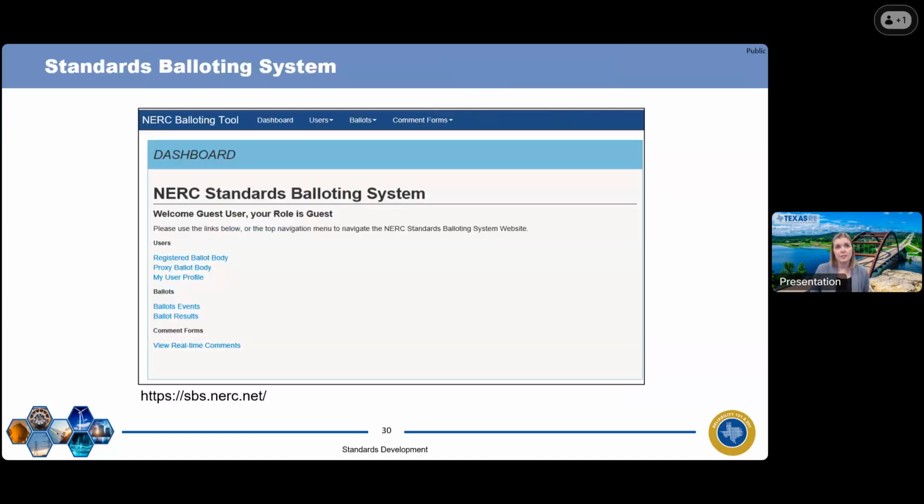Then I just wanted to show you the standards balloting system just to show you that it exists. So if you're a registered voter for your organization, this is where you would go to submit your vote and your comments. But there is a public portion of this. So if you wanted to see comments submitted in real time, if you're really curious for a particular project what comments are coming in, you can go look here. There's a whole other slide deck for this system, so I'm not going to go over that right now. I just wanted to let people know it existed.